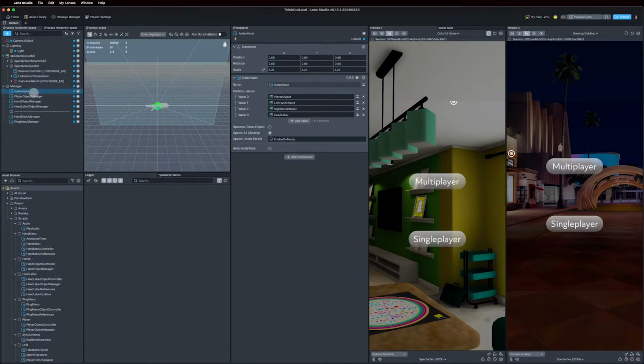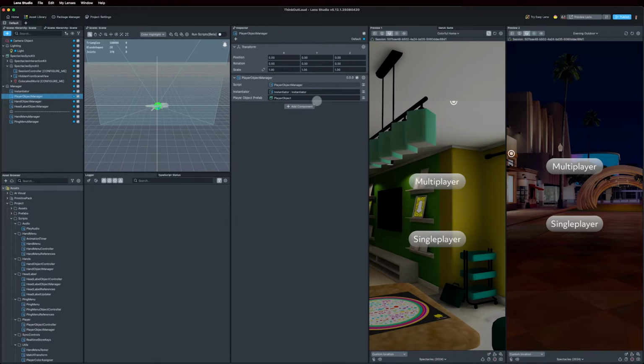For each of those, we actually have a manager. You will notice that I have a player object manager, which handles the player object prefab, the hand object manager, which handles the left and right hand object prefab, and then the head label object manager, which references and organizes the head label prefab.